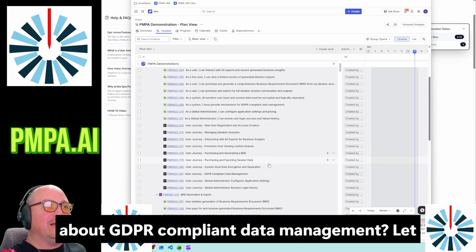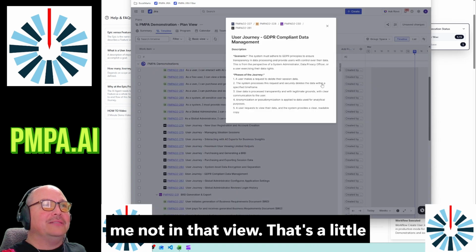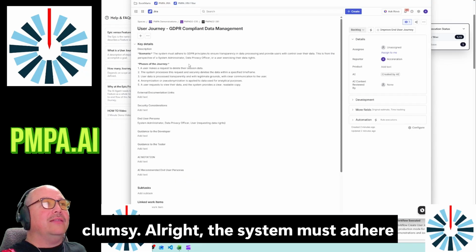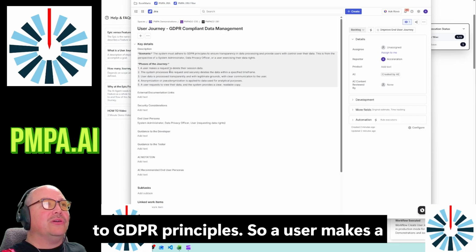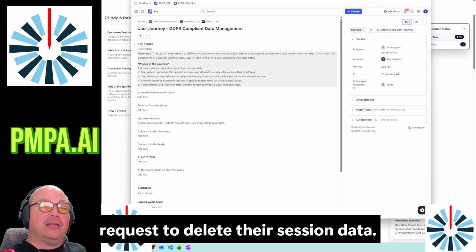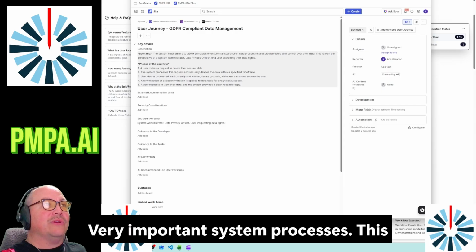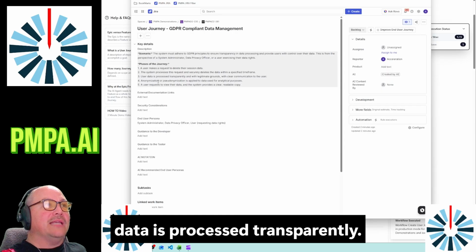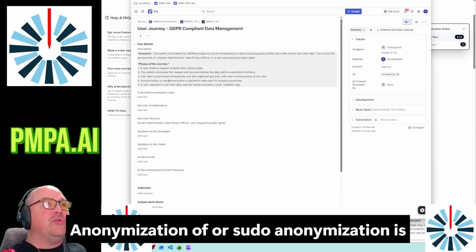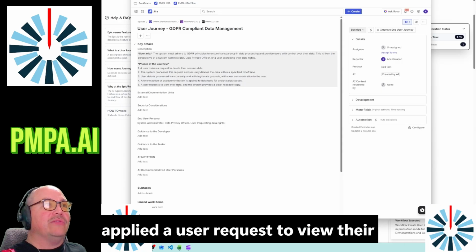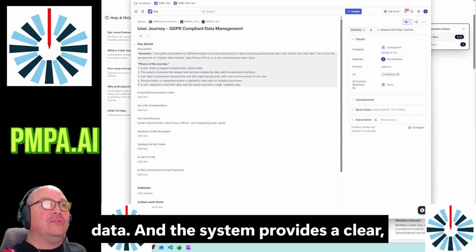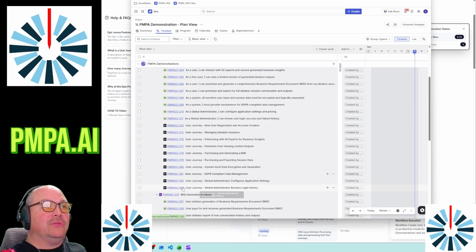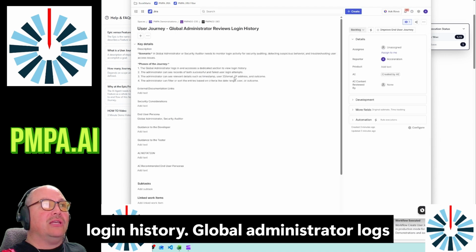How about GDPR compliant data management? Oh, let me not be in that view. That's a little clumsy. All right. The system must adhere to GDPR principles. So a user makes a request to delete their session data. Very important. The system processes this request and securely deletes the data. User data is processed transparently. Anonymization or pseudo-anonymization is applied. A user requests to view their data, and the system provides a clear, readable copy. Sounds good. How about, let's see, global administrator reviews login history.